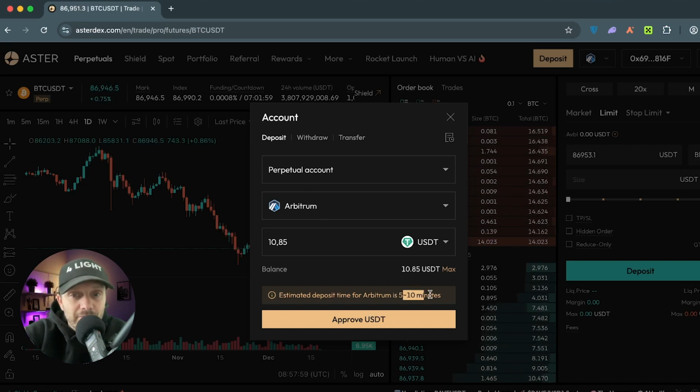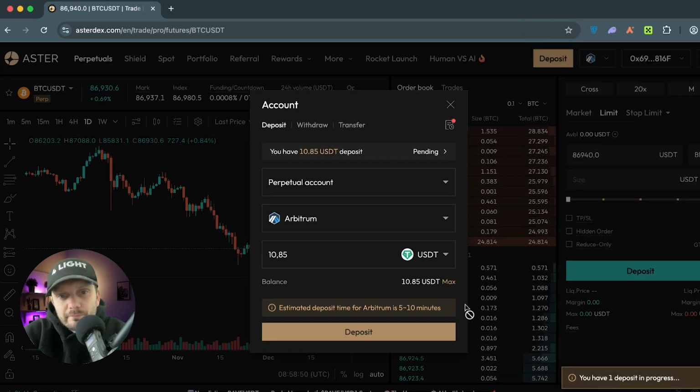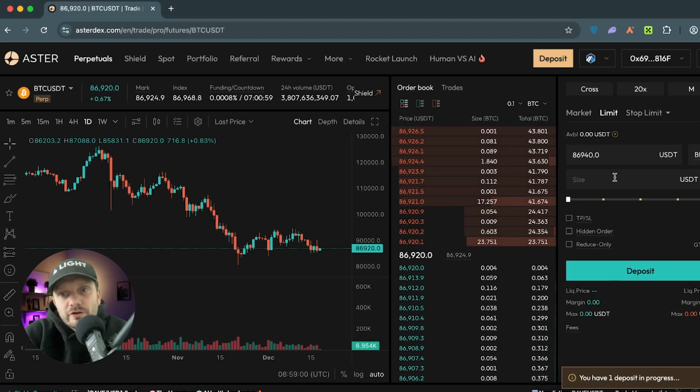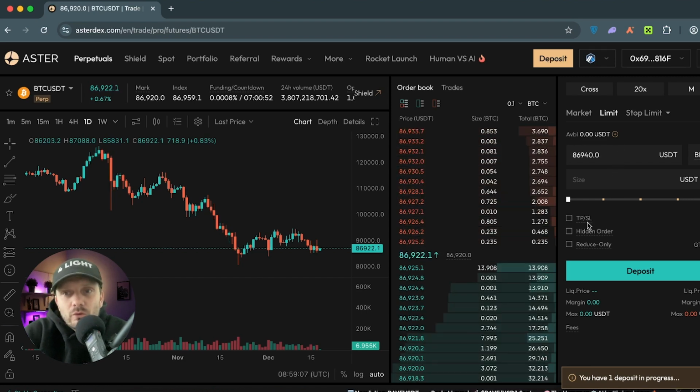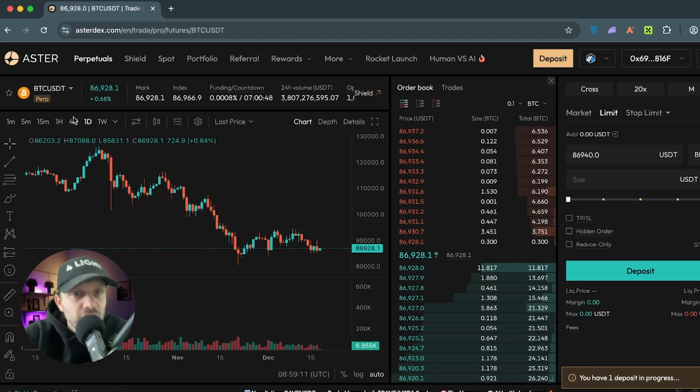And of course, it's showing me that it takes 5-10 minutes. I hope it will be faster. Approve USDT and press confirm. The deposit is in progress. When the deposit lands in your account, you will see the available USDT for trades. While we're waiting for the deposit to land in the account, we can double check things.